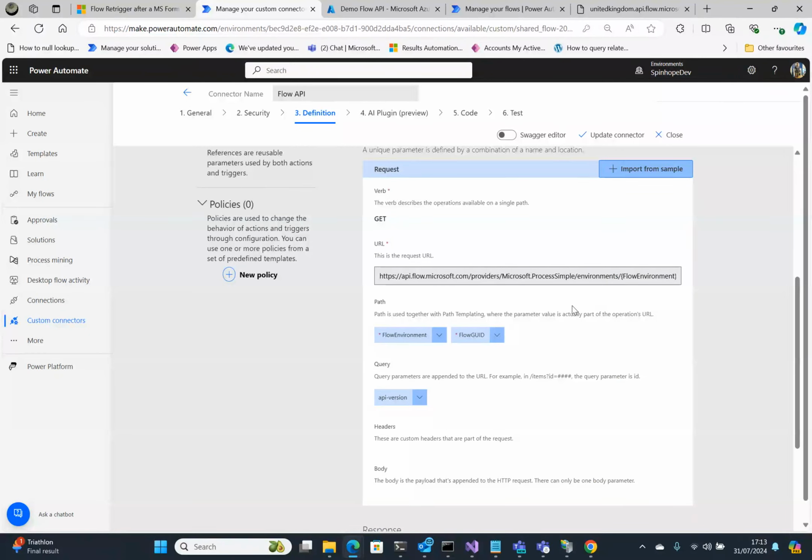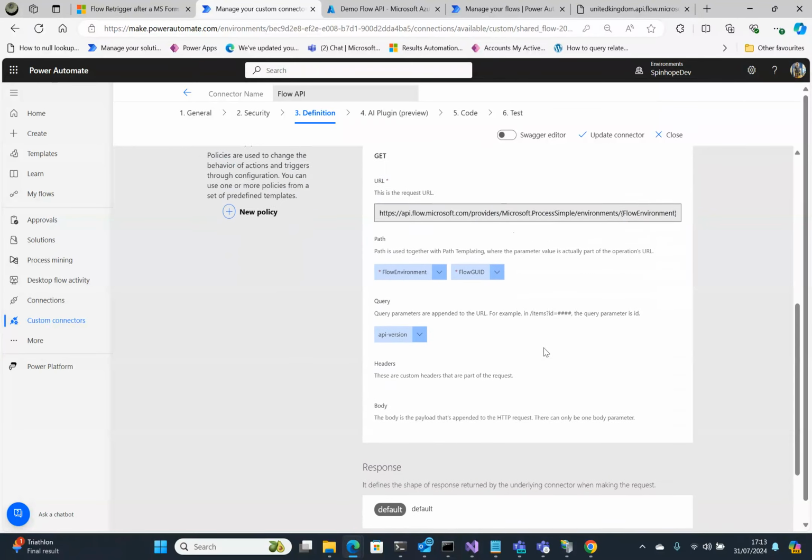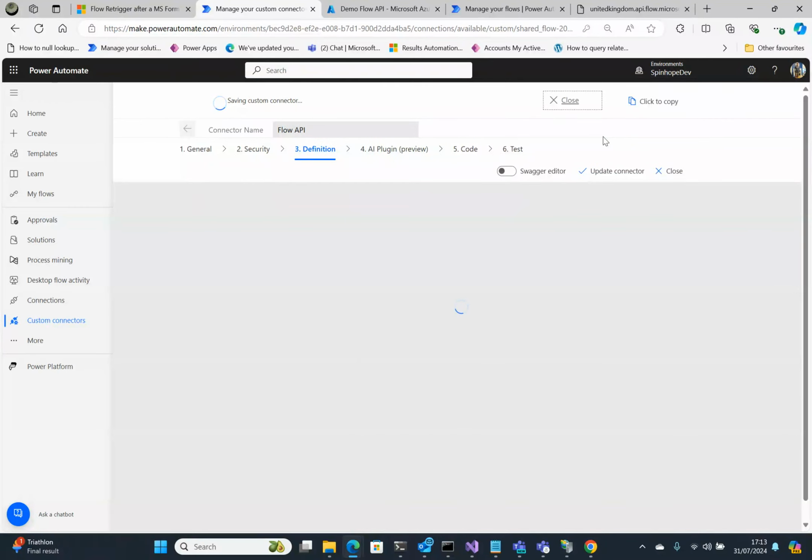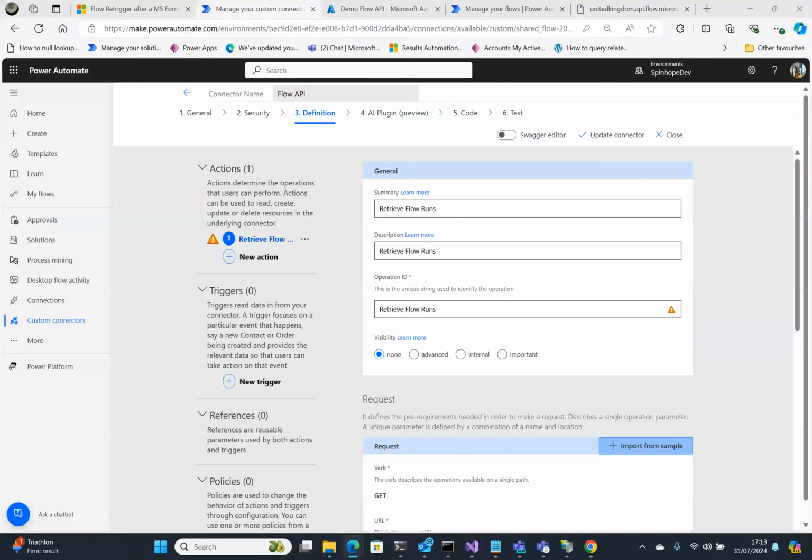Okay, once this is done, then what we could do here is say update connector. So that's updating my connector now. Okay, looks like it's done. So the next thing is we can click on the test.